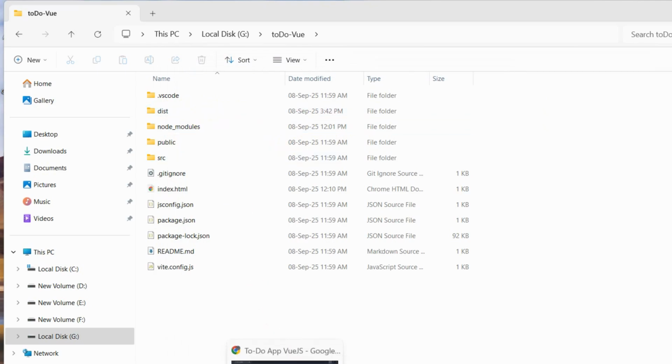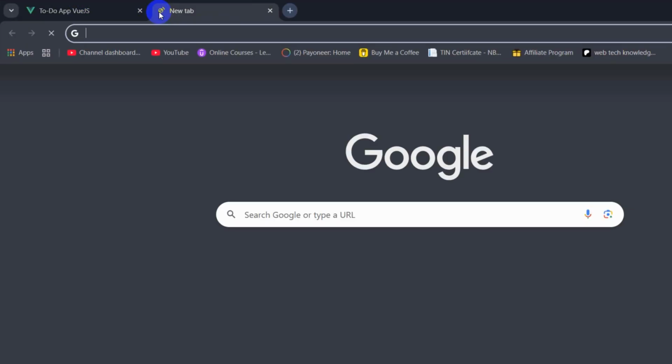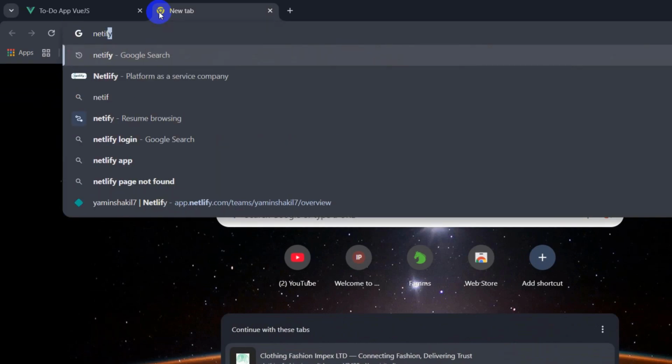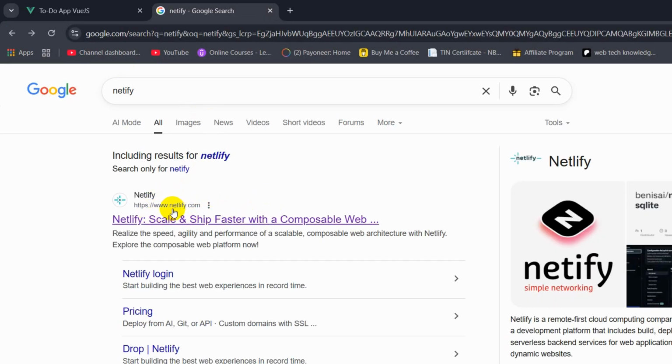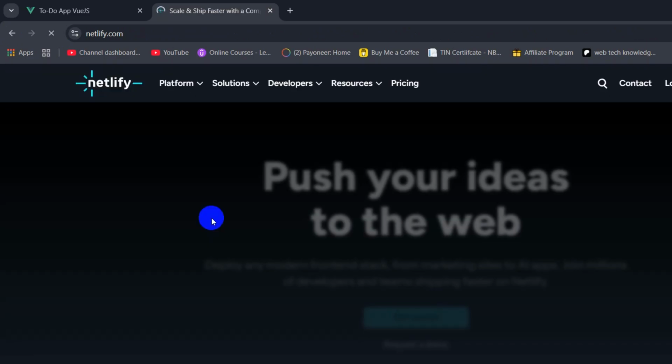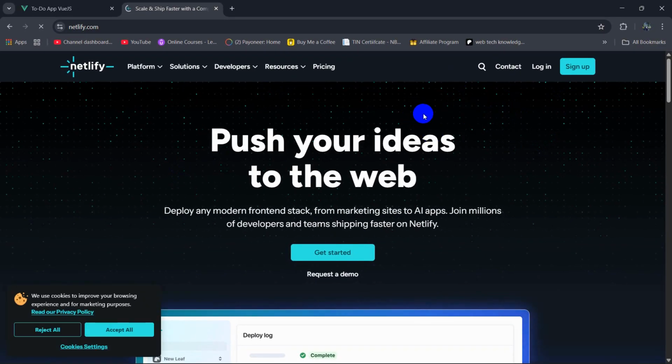Right now we need to go to our browser. Just go to any browser, then search for Netlify. Here you can see netlify.com. We need to click here and it will take you to this page. Here you will see login and sign up options. You need to sign up. Sign up is really simple. You just need to verify your email address and give some details.